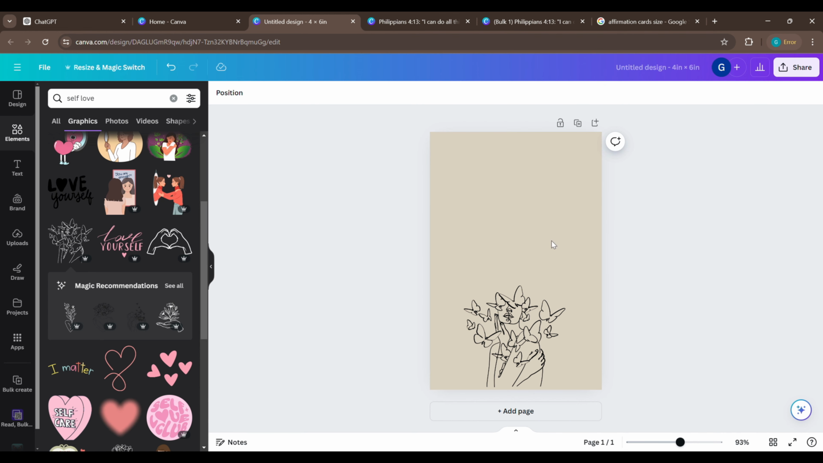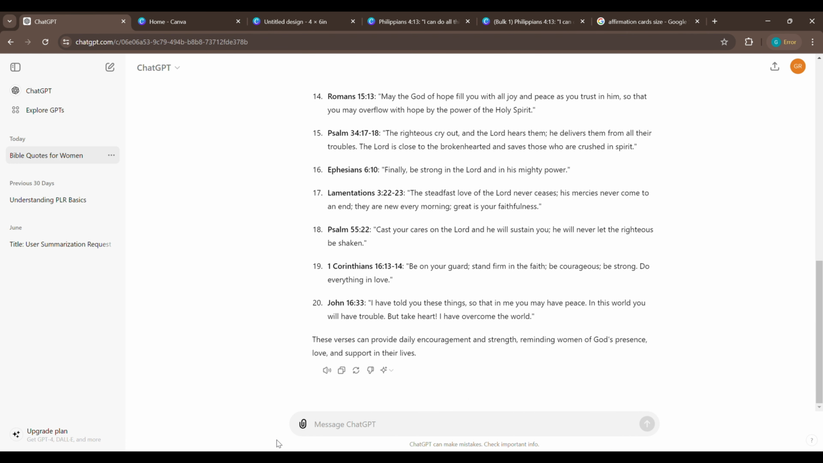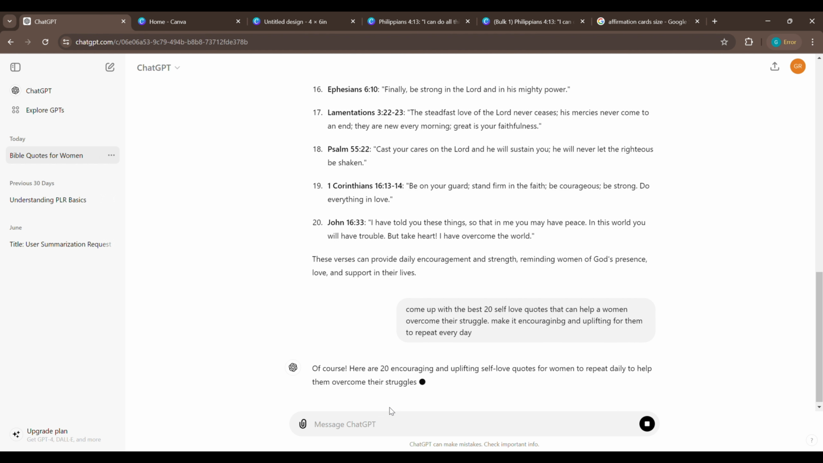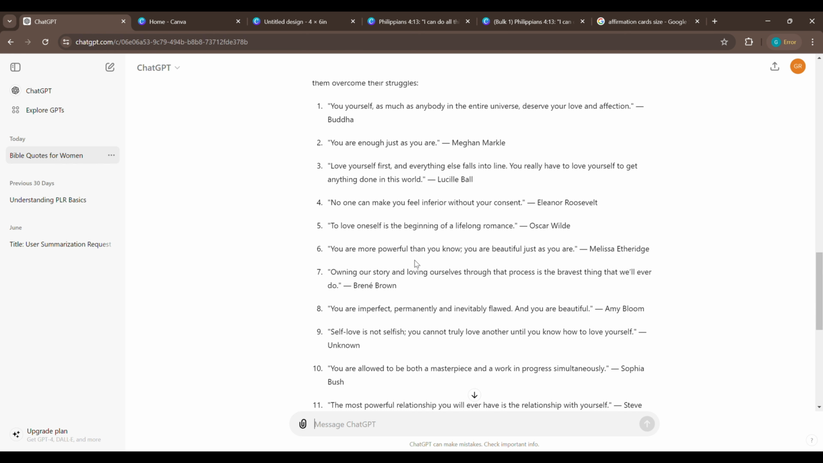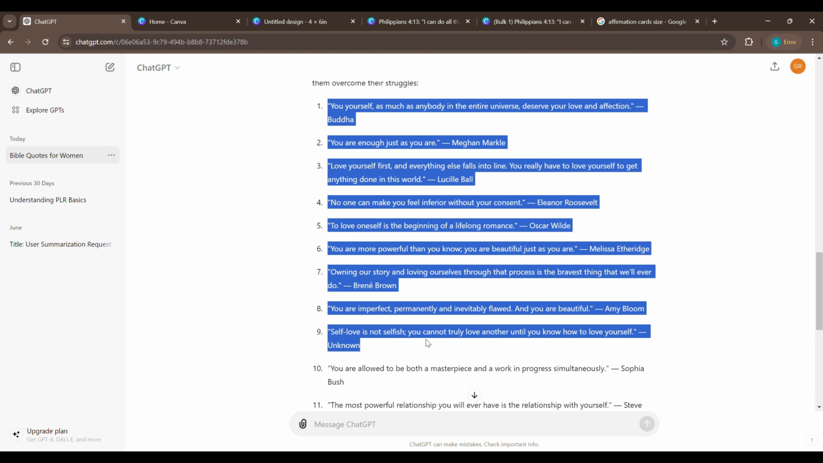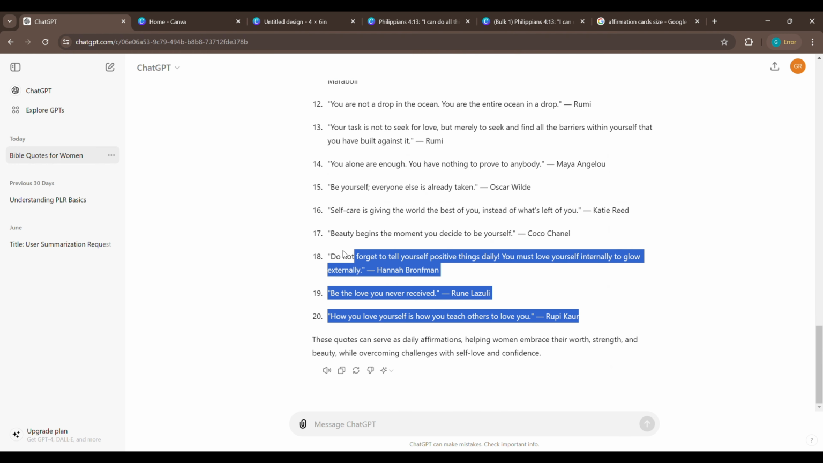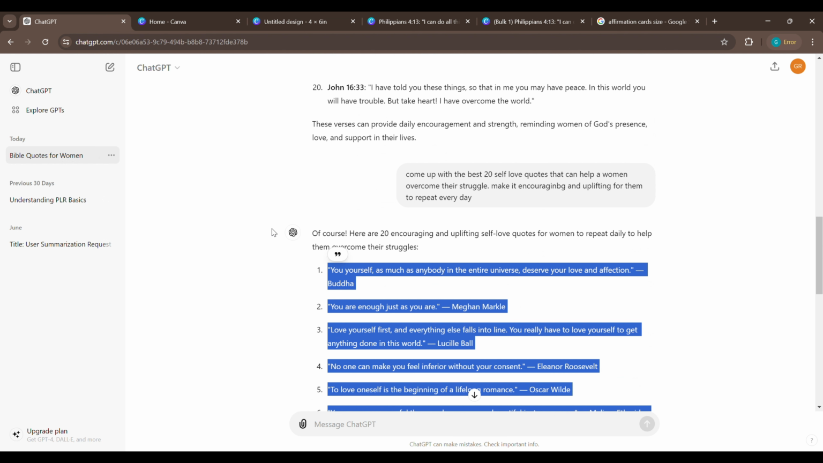Okay. So after we do this right here, we're going to go to ChatGPT and we're going to tell ChatGPT to come up with 20 self-love quotes that could help women overcome their struggle. So I'm just going to replace the Bible with self-love. Okay. And then we're going to wait for ChatGPT to come up with all 20 of them. Okay. So once ChatGPT has come up with all 20 of them, what you're going to do is copy all of this. All 20. Copy, which is Control C.